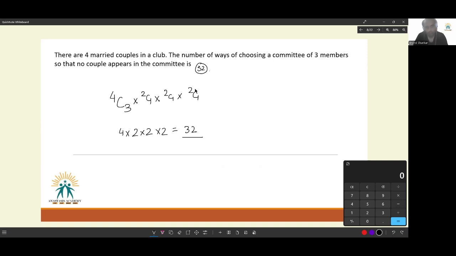Okay. Another way you could potentially have solved this is this. In how many ways can a committee be chosen without any restrictions? It would be 8C3, 4 couples, 8 people. 8C3. This is 8 into 7 into 6 by 6, which is 56.